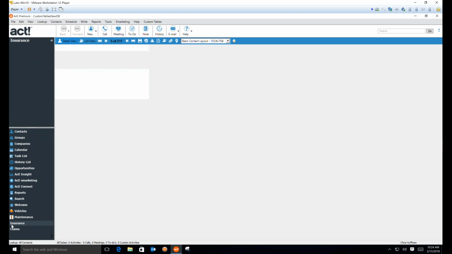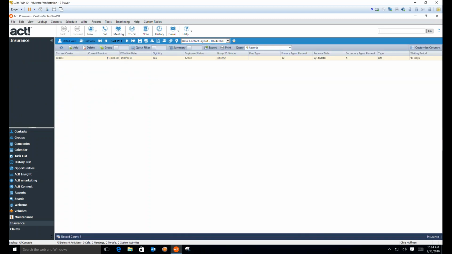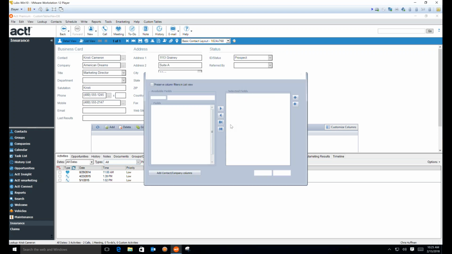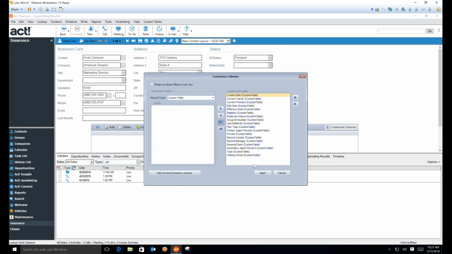I forgot who I added there. Let me go to her record. Here we go. Make sure you add a few columns there too. Add the fields. They didn't have the fields there. So same thing here down below. You want to make sure you customize those columns. We'll just add them all for the time being.